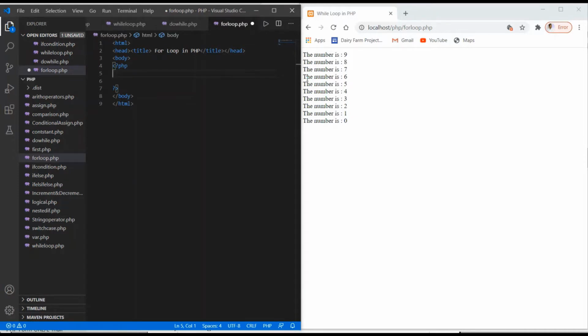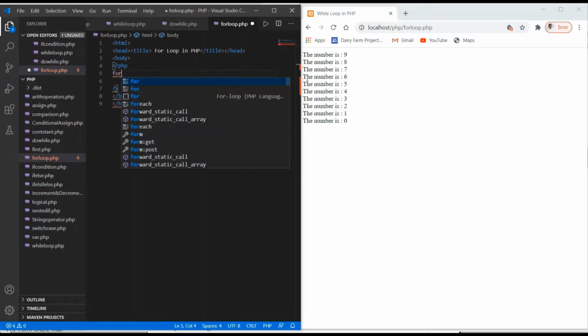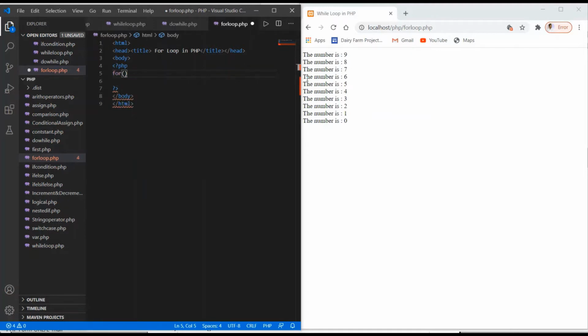In order to write the for loop, we have to write for here, and a for loop consists of three sections: the initialization section, the condition section, and the increment or decrement section, and all three are separated by a semicolon. First, in the first section, I'm going to declare a variable with the name x and initialize it equal to 0. This is my initialization section, and in the second section I will put the condition.